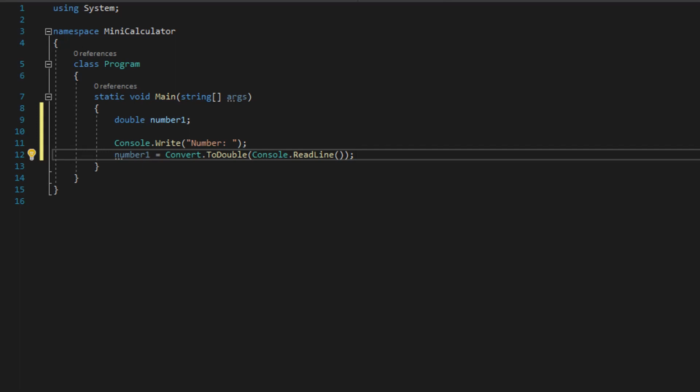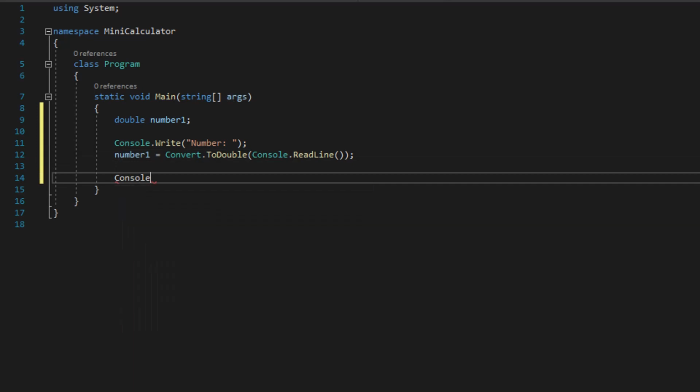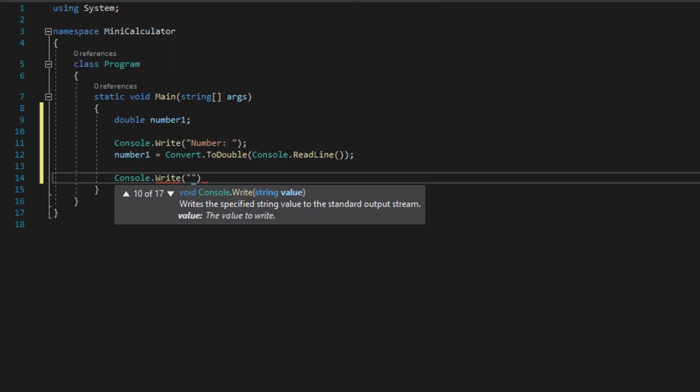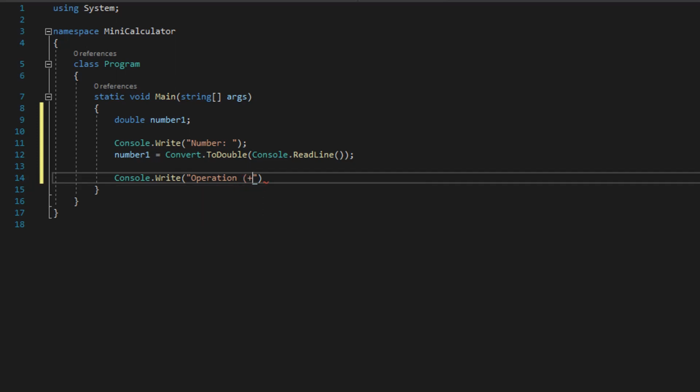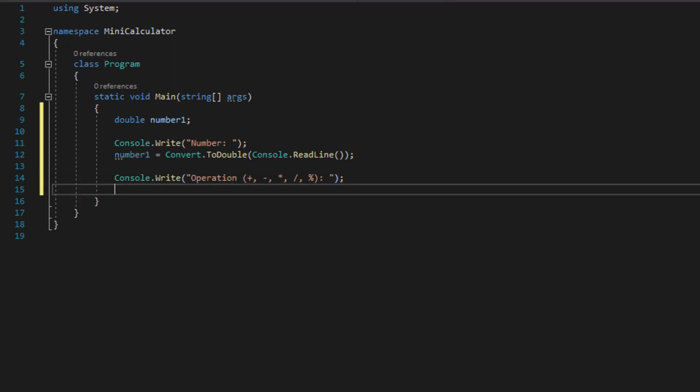So what's next? Well, next, we're going to ask the user to just enter an operation. Let's do operation, and I'm going to put all the operations here. Modulus. Okay. And space. Perfect. Now we need to get the operation.